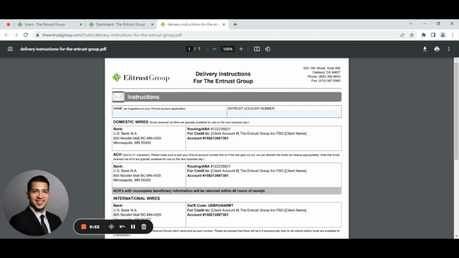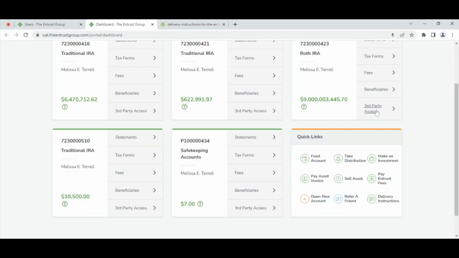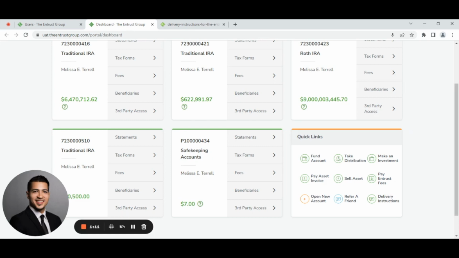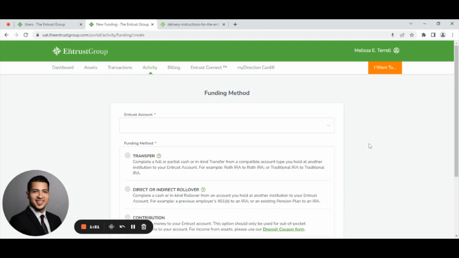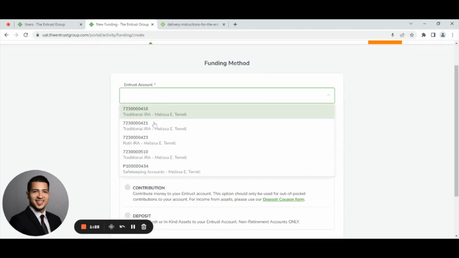Now we're going to move on to step two. So you want to go back to your online portal. Now we're going to go ahead and submit a rollover request. To do that, you want to look in the quick links box again and then click Fund Account. And then from here, you want to select your account.